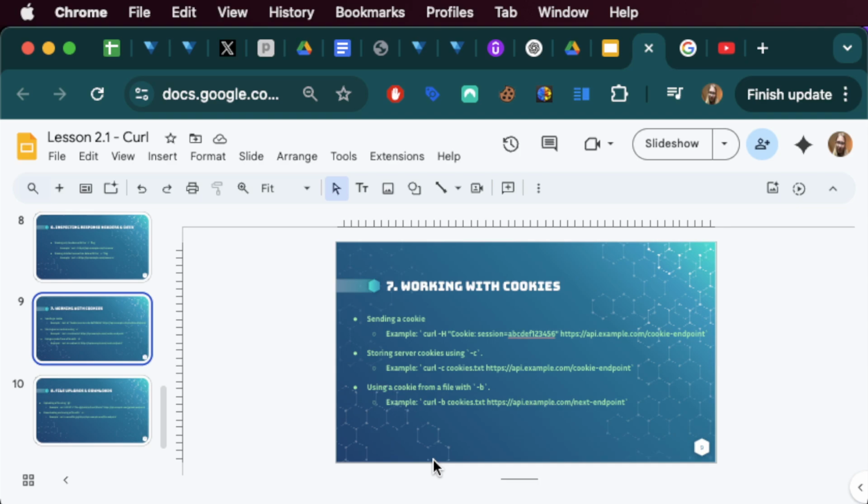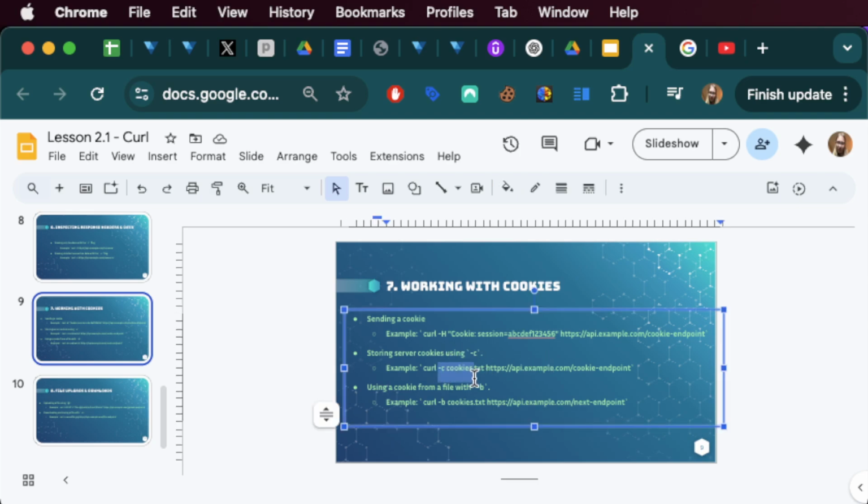Working with cookies, a cookie is a header, dash H cookie. And you can add session variables or whatever cookies you need, but you can also use a cookies.txt file. So you just save your cookies in a txt file so you don't have to add them every time you use curl. You can do that with dash c. And with the dash b command, you can use a cookie with a file like this as well. If you want to store the cookie, that's with the c command. If you want to use that cookie, that's with the b command.